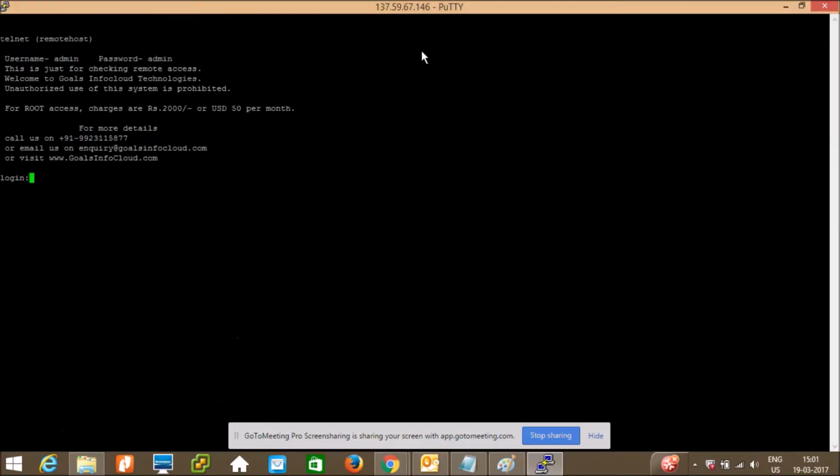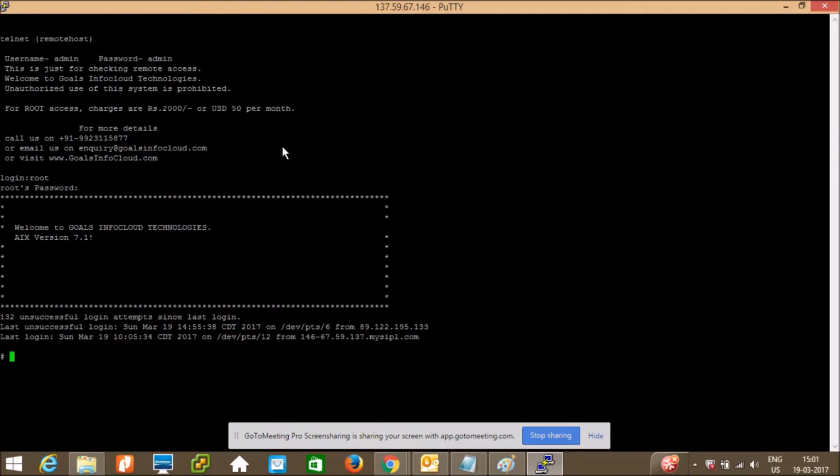So let's log in as root. The password I have changed, so it's Del@123, capital D. Now let's see the lspv command, how many PVs are available here. So we have rootvg, hdisk0, hdisk2 visible. Let me check this one.